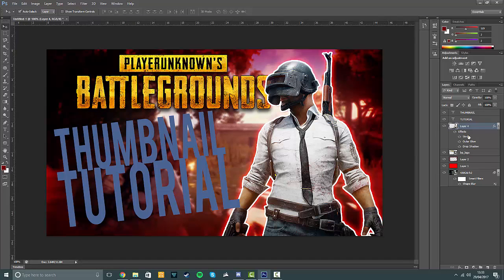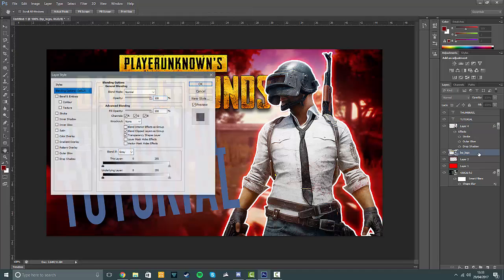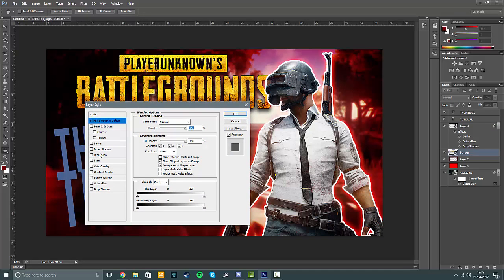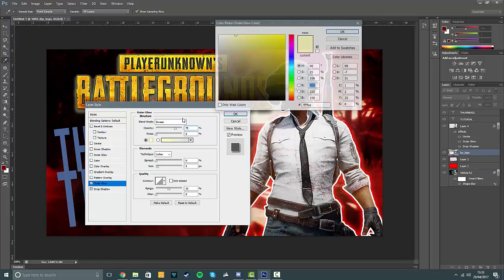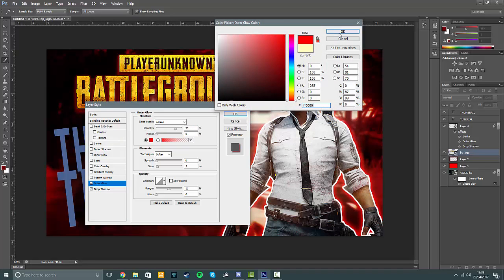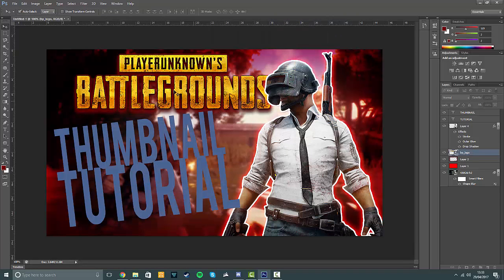The next effects I'm going to be doing are for the logo, and it's literally the same as the person, but I'm adding a drop shadow because it makes a tiny difference. And then the outer glow, I'm doing the same again with the red. I'm not going to change the size because just that little bit of a glow makes it a little bit more effective.